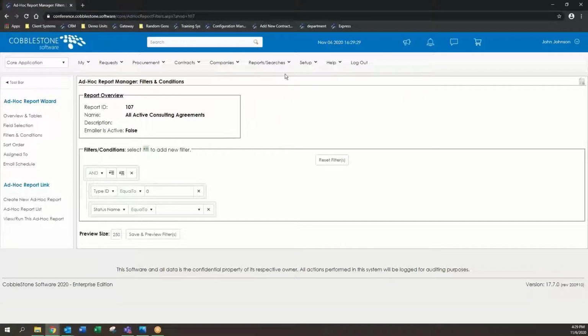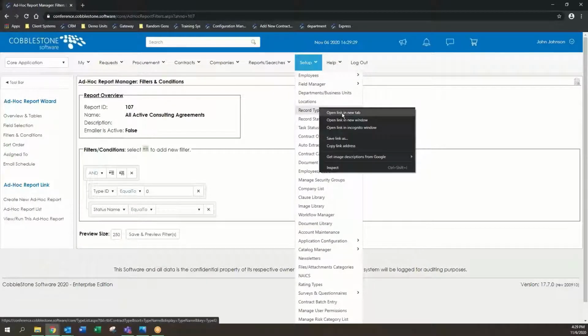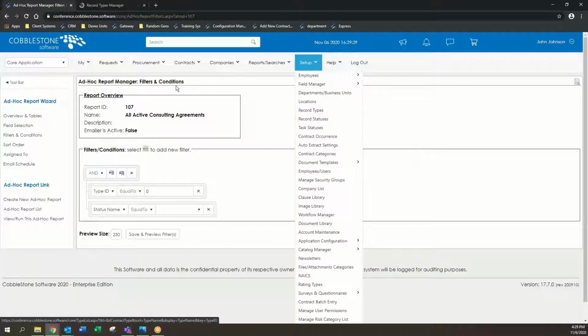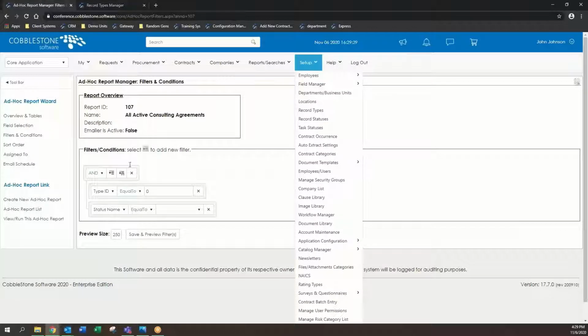So what I'm going to do is, under my setup, I have the ability to look at my record types. I'm going to open that in a new tab, and we're going to look for our consulting agreements, which as we see right here, there are two of them that apply within here. One is for contracts, one is for requests. So it's identification number 36.